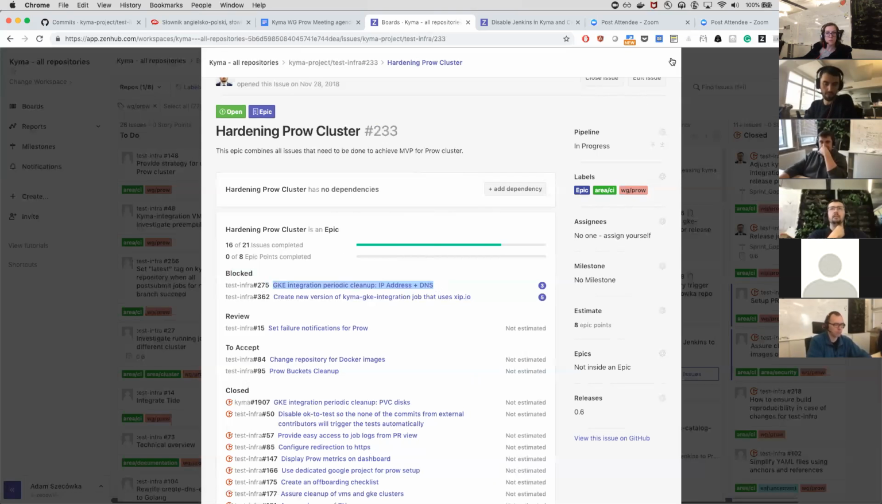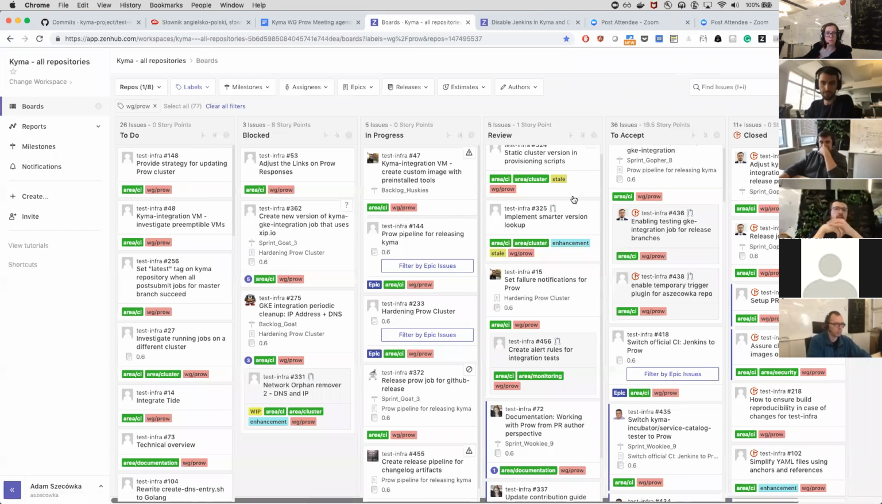And about next priorities: next week we are going to validate how our releasing pipeline is working on Prow. And finally, we want to release Kyma in version 0.6 using Prow. That's all, and thank you. Do you have any questions?